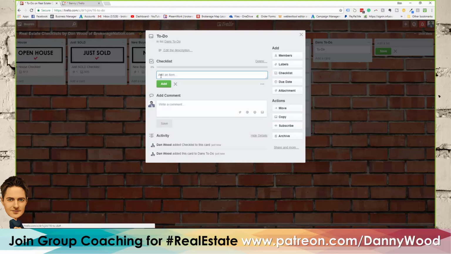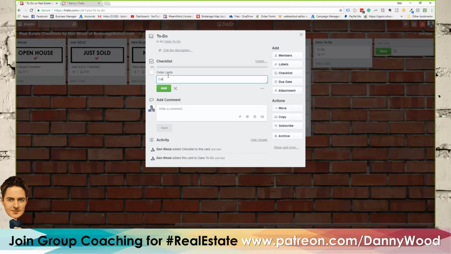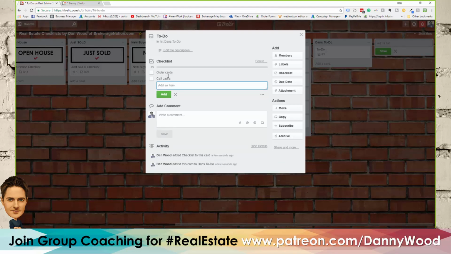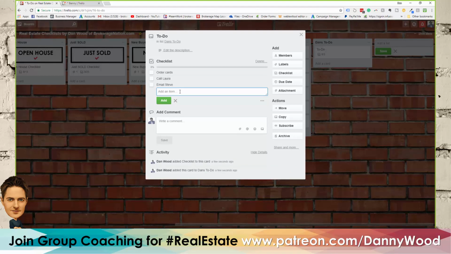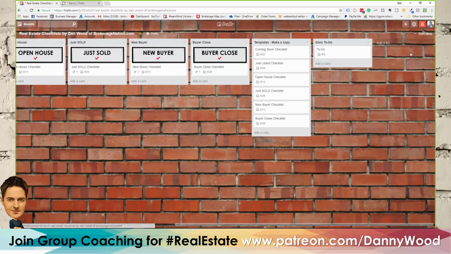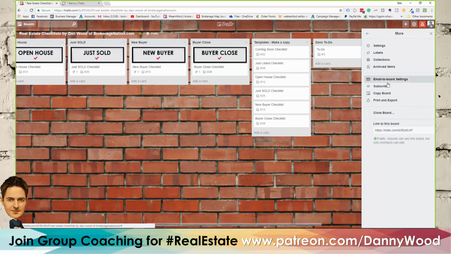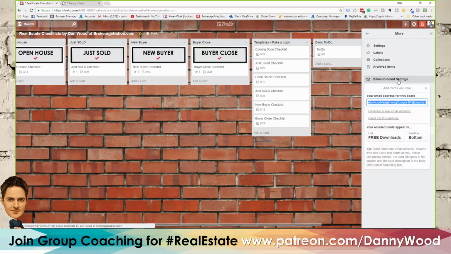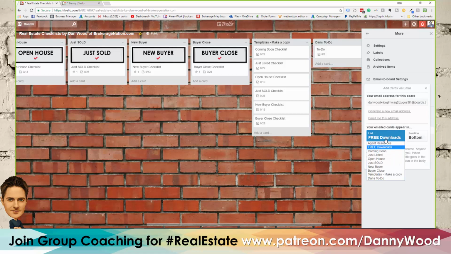So this is my checklist, and I'll say order cards. Call Laura, email Steve, like whatever your to-dos are, right? Well, look at this. Now that I have that board created, Dan's to-do, up at the top right, more options, it says email board settings. So because I created that list, it's called Dan's To Do, I'm going to select that and put it at the top.